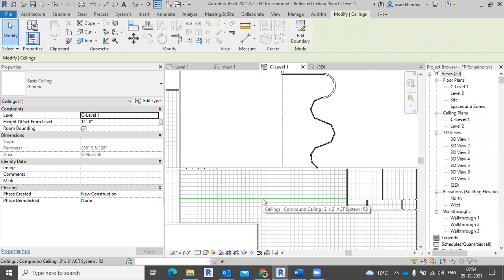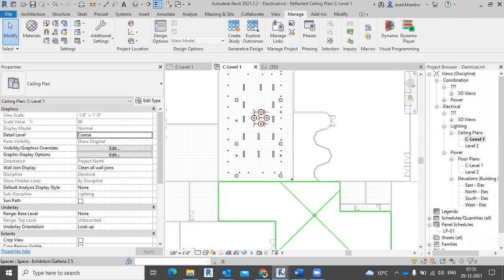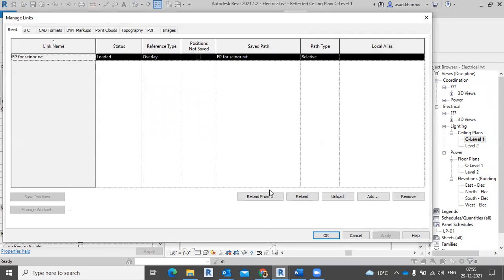Currently, the ceiling that we have used is a grid ceiling, but Maine is providing the host. And tomorrow, if we decide that it should not be a grid ceiling, then we just have to come back to the architecture file and change this into a generic ceiling. Then we go back to our MEP electrical file and just refresh it. I'll just do it, save, and come back here, go to Manage Links and reload.